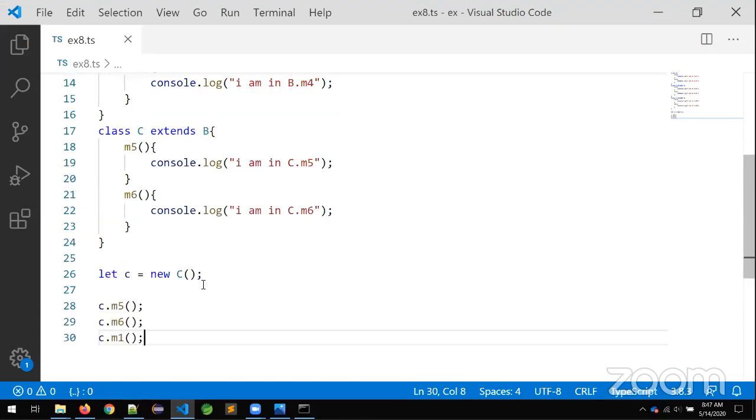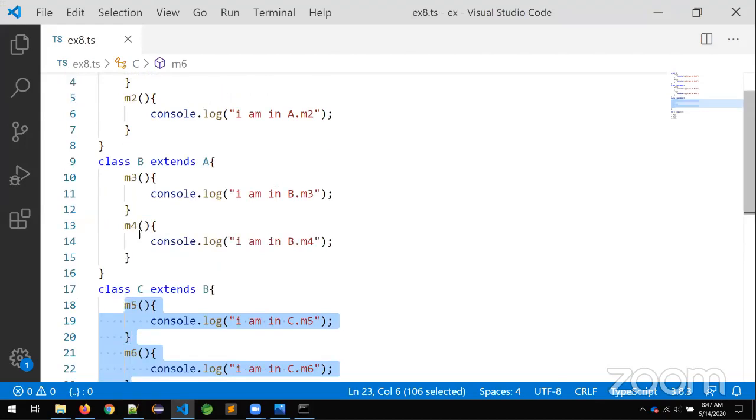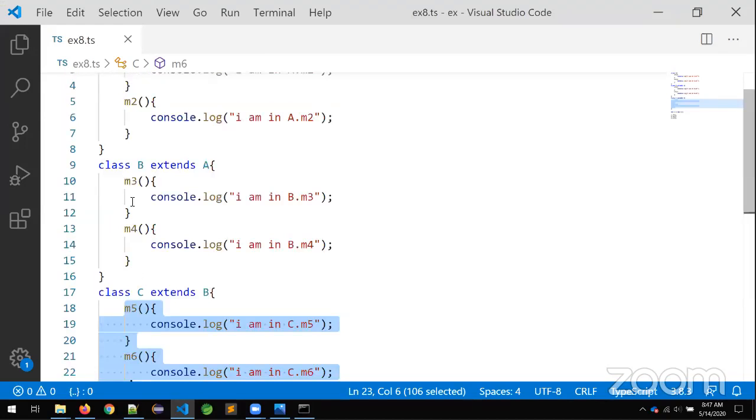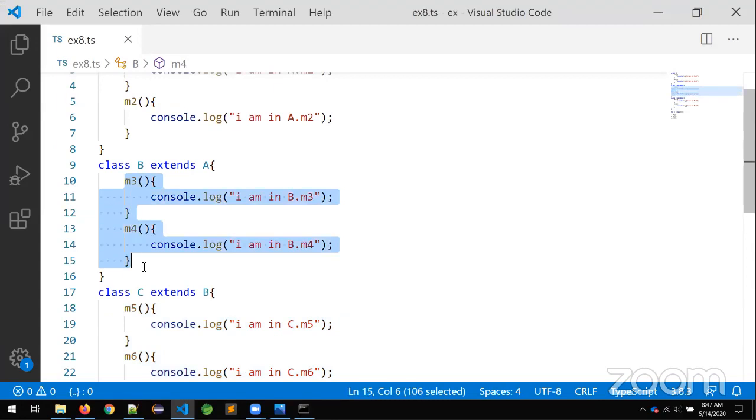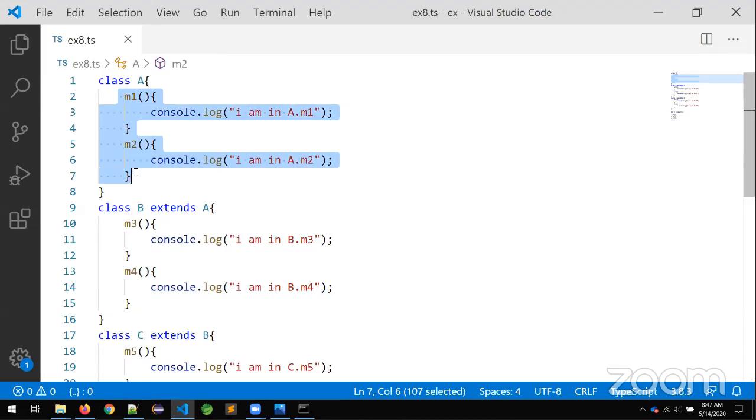Now I am asking the question. C dot M1. Is it valid or invalid? Think and tell me. It is perfectly valid, sir. Observe. First, it will look into its own class, and M1 is not available. Now, it will look into the B class. Okay, it is not available. Now, it will look into the parent class until the last parent class. If the method is not available anywhere, it is invalid.